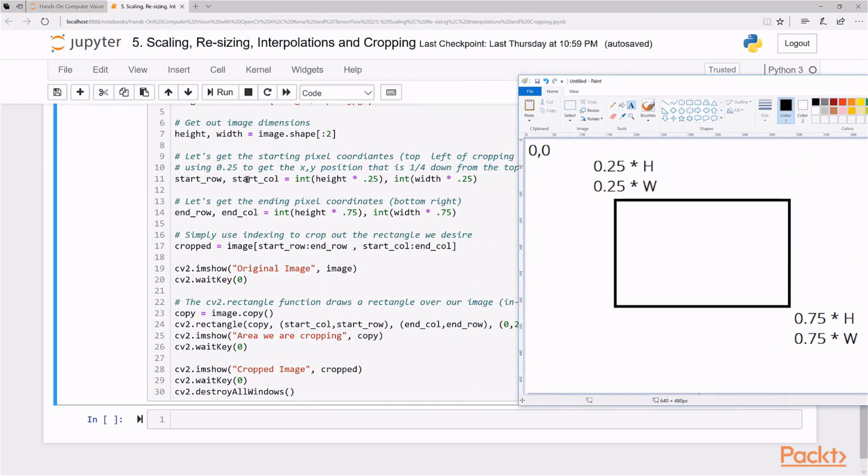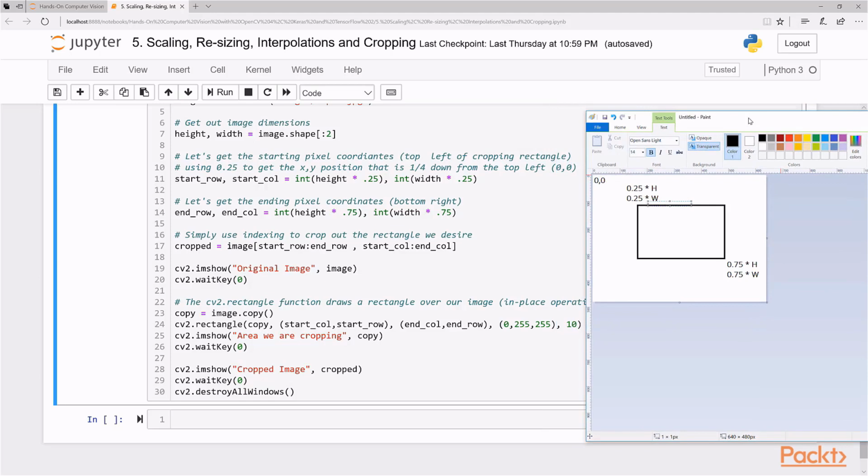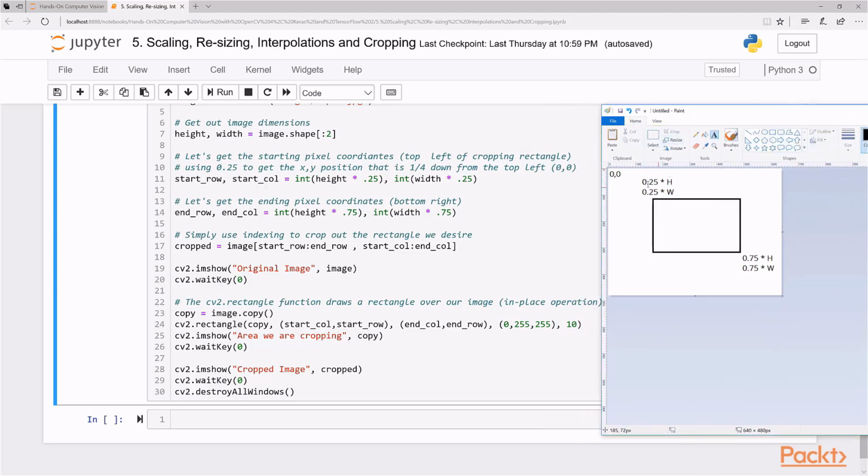So the area we want to crop, imagine this white canvas here is the entire image. We want to crop out the middle rectangular region of this image. So we're going to move 0.25 down, which is why I have 0.25 times the width and 0.25 times the height. That is our start row and start column. Those are these points here.